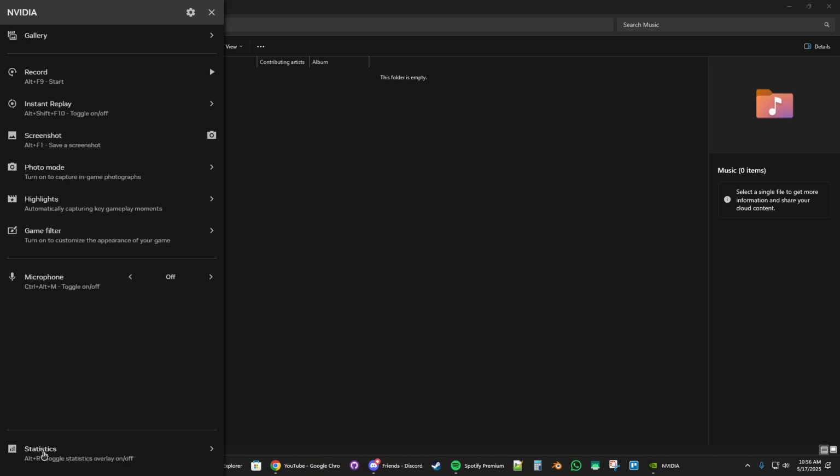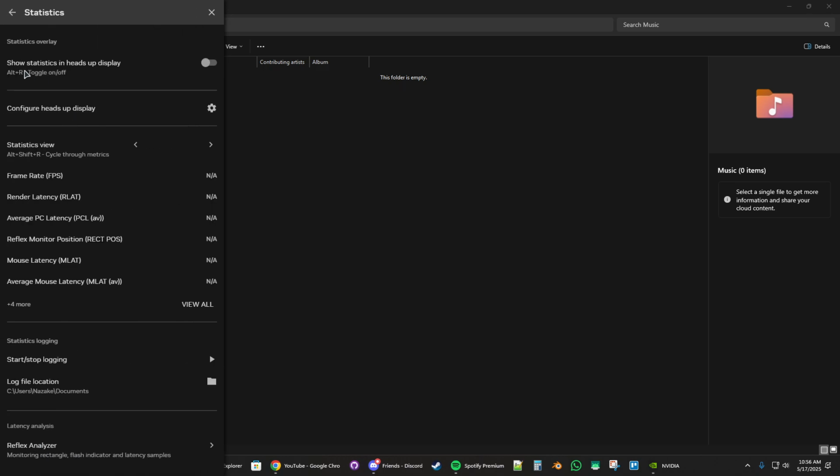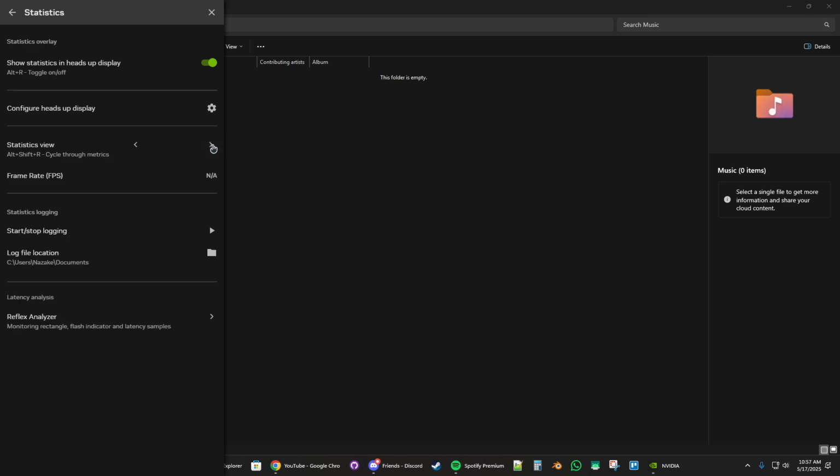Now you want to go to statistics at the bottom here, and make sure that show statistics in heads up display is enabled. And now you want to press Alt plus R to toggle this on or off. That should display the FPS and other stats at the top right here. Now you can use Alt plus Shift plus R to cycle through these metrics to use different layouts, or you can simply click on this arrow here.